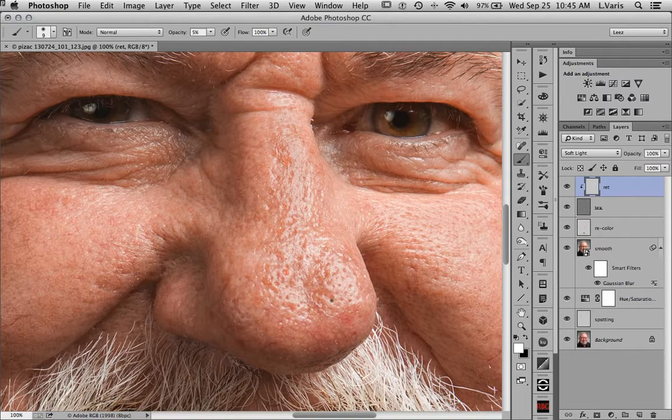So he's got kind of a little divot in here. We'll just kind of dodge it back just a little bit. And it's much better to do this a little bit at a time. And it's also considerably easier to do this with a Wacom tablet, of course. There's my little plug for Wacom, but I will let you in on a little secret. I'm actually using a mouse right now. So it is possible to do this.